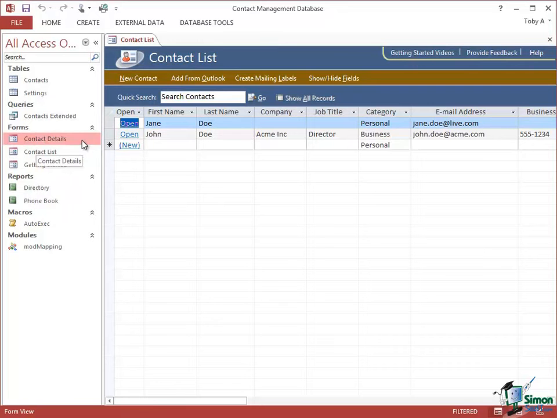Now you'll see that there are actually 3 forms there, and we've seen 2 of them in action. And although they both can be used to add contacts, they're very different forms. The contact list form, the one that you can see there, has a view whereby you can see the contacts as rows in a table, or what's normally referred to as a data sheet in Access. And then the contact details form, which is a dialogue type form.